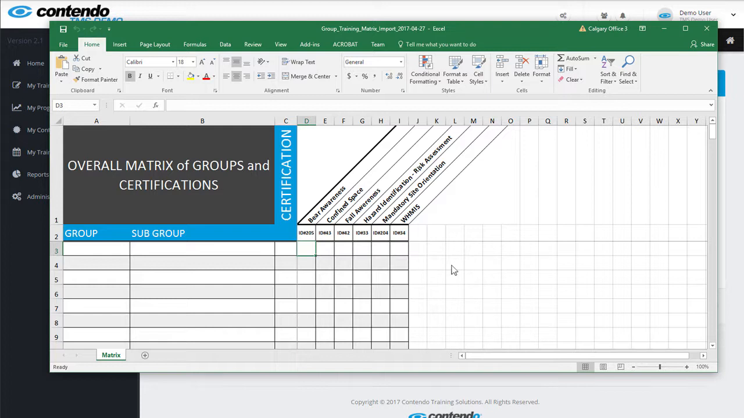What's important is that you understand that you'll be assigning your people to the subgroups you create here. Let's create a group called Excel Imports for this example. We'll make a subgroup called Sample Subgroup, and we'll link Bear Awareness, Fall Awareness, Hazard Awareness, Site Orientation, and WMIS to it. This means that any user you add to the subgroup Sample Subgroup will have those 5 mandatory training certificates assigned to them automatically.